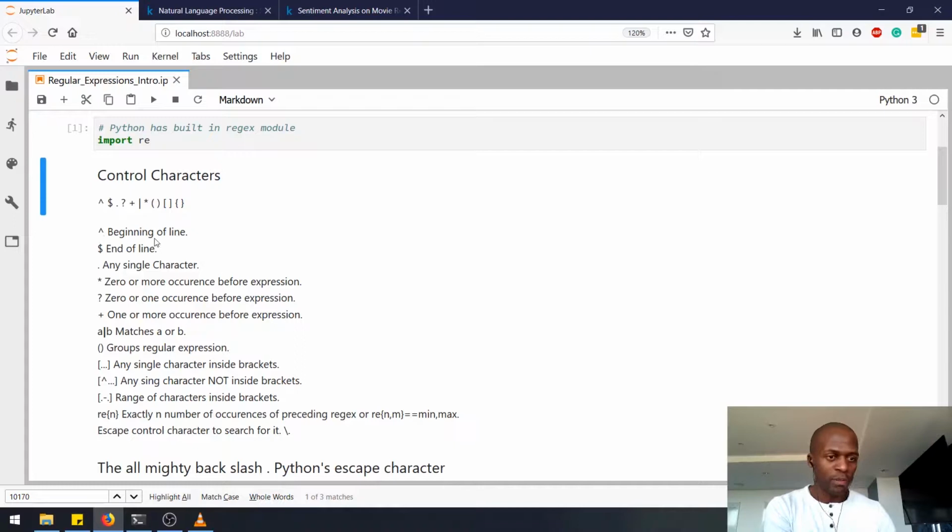The caret is for the beginning of the line. So if the caret is not inside any of these brackets, you're basically saying, regex, find me something that starts here, and then you write your regex expression. If regex finds a $, it means you are saying, regex, search up until this part, because the $ is for the end of the line.